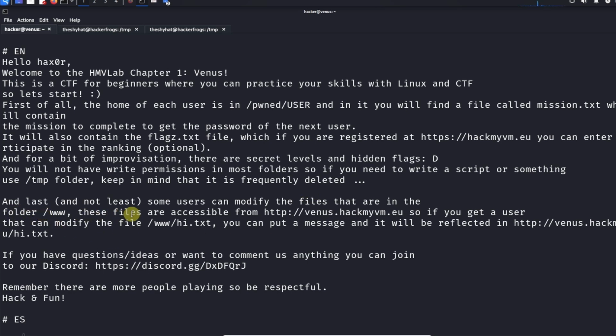Last but not least, some users can modify the files that are in the folder /www. These files are accessible from venus.hmv.eu. So if you get a user that can modify the file, for example, www/hi.txt, you can put a message in it and it will be reflected in this URL right here. If you have questions or ideas and you want to comment or anything else, you can join us in our Discord over here. There's a Discord address. Remember, there are more people playing, so be respectful, hack, and have fun.